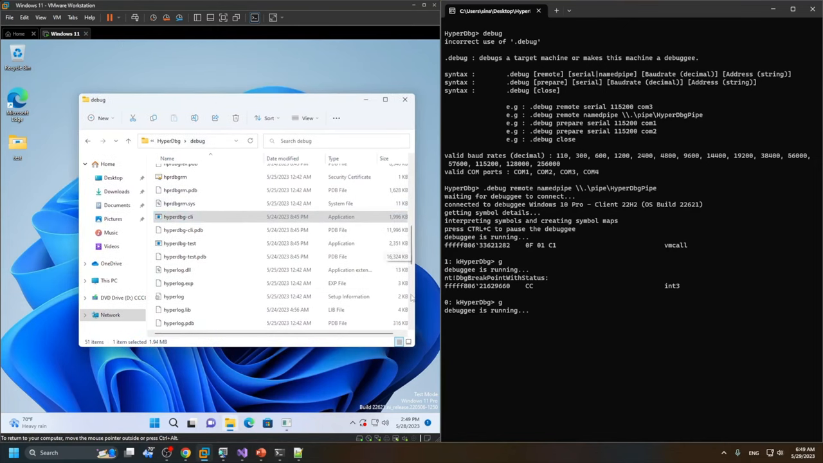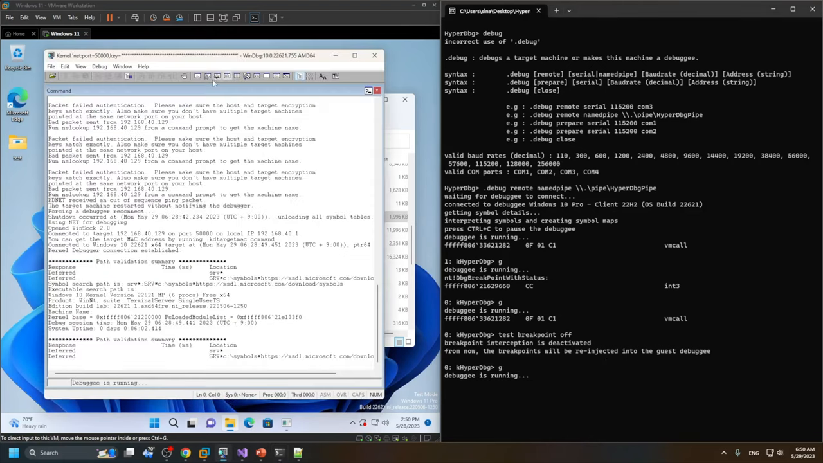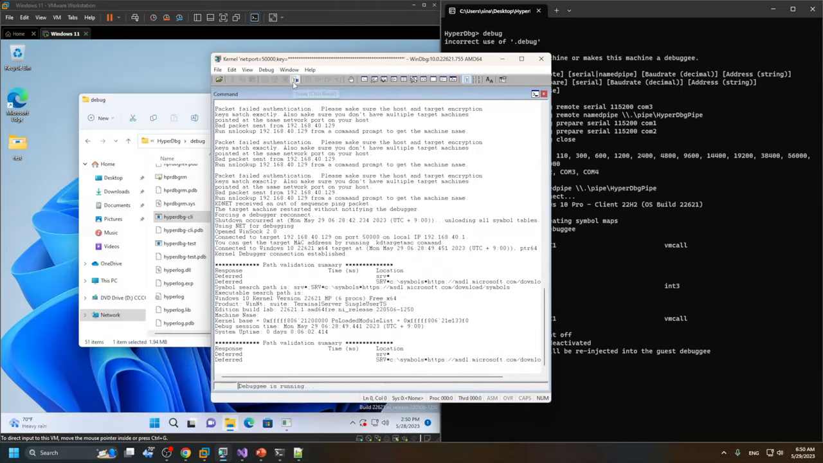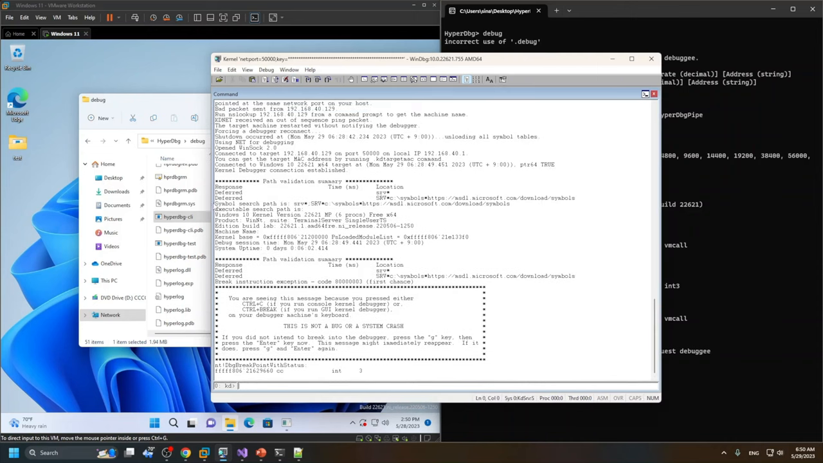In order to avoid this problem, or this is not a problem actually, if we want to change the behavior, or if we want to pass the breakpoints to other debuggers, we could use the test breakpoint off command in HyperDbg, and from now on the breakpoints will be reinjected into the guest debugger. So if again I want to reintercept this, you can see that now we can intercept the execution by using WinDbg. So this is why we have this command.